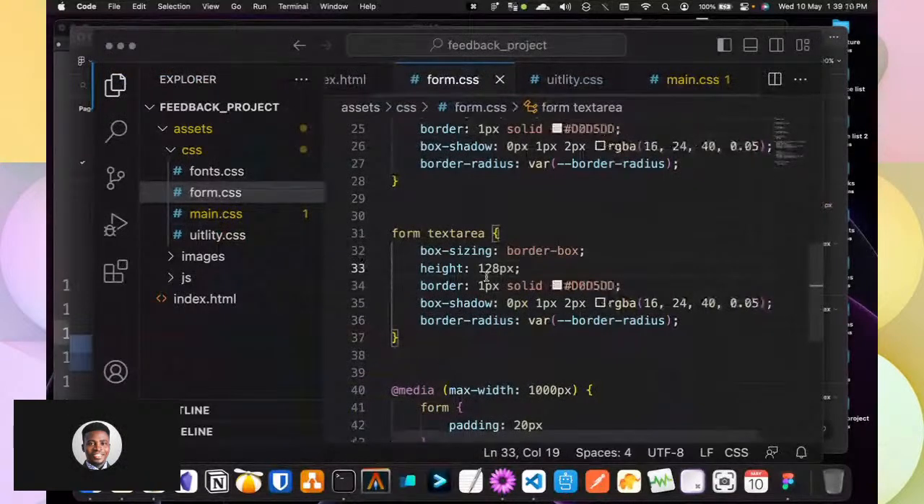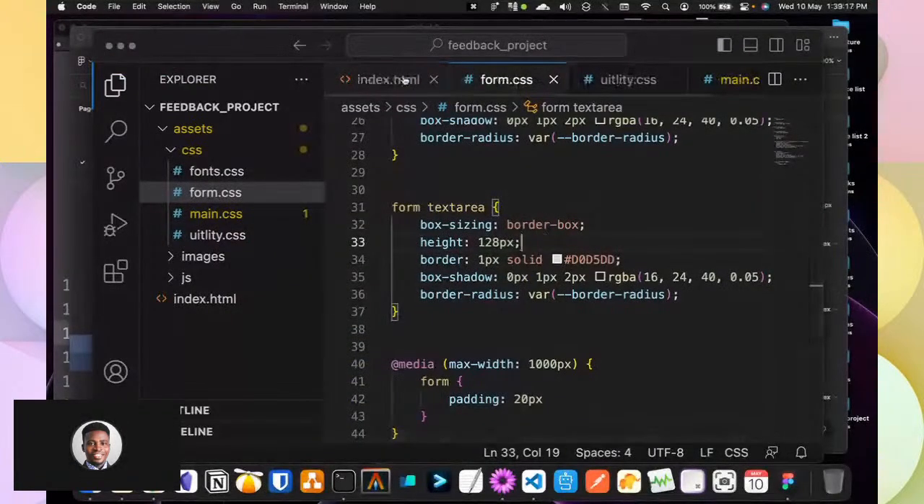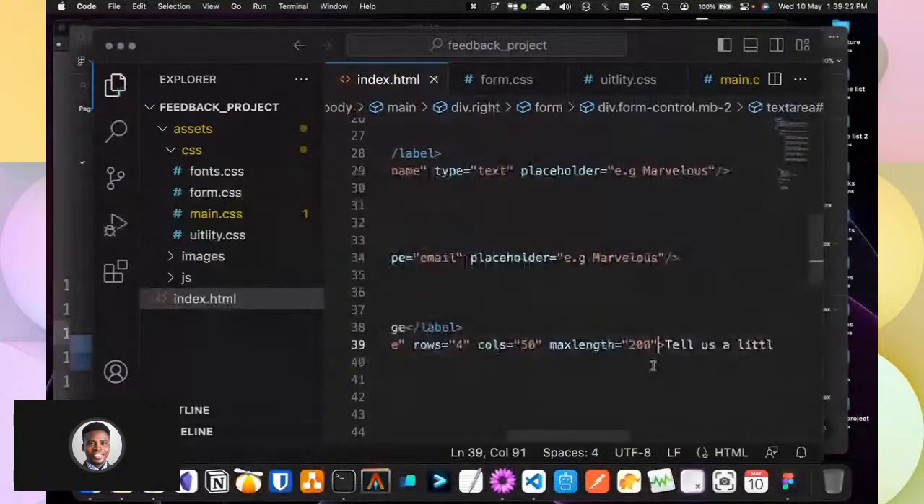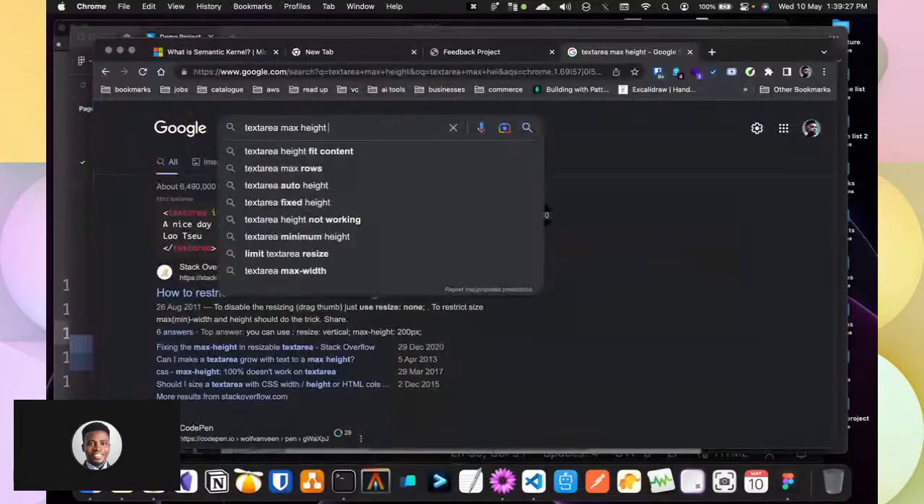And going to text area, I am going to first go in here and, yeah, set this. I'm not going to stop here. I want to also see how to do this in CSS.